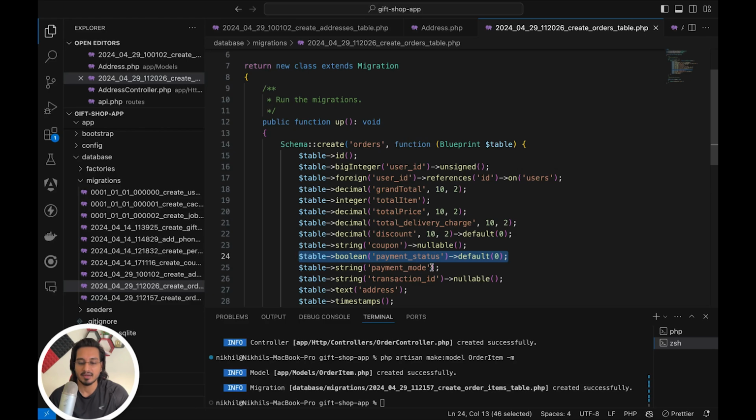Status is of type boolean. Payment status and payment mode are of type string. Then the transaction ID is nullable and of type string. I've just given it; if you want something else, definitely you can. Then the address that we are going to get is a long one, which is why I've given it as text.